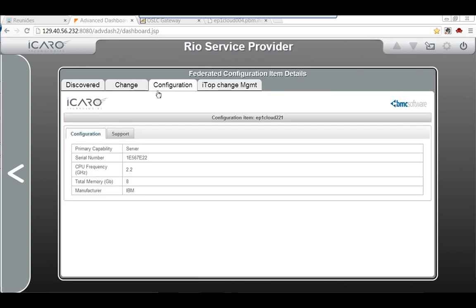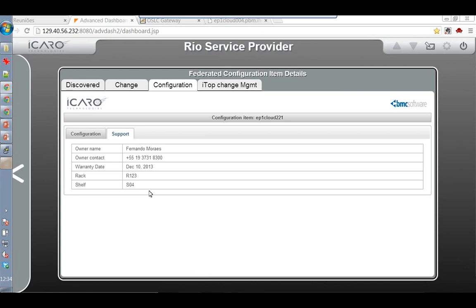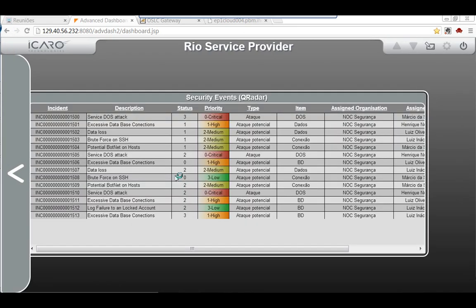So I have this information from CMDB, which is the configuration information. And like I said, no downtime, no new code. We just plugged into JAS. So that's how you can save time and money.